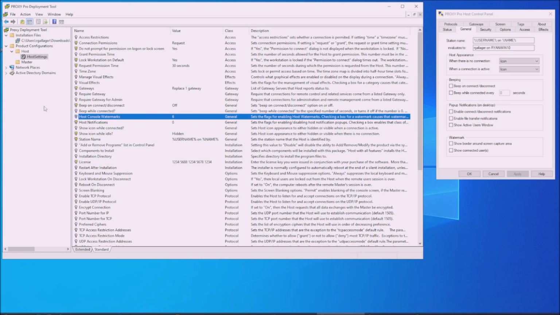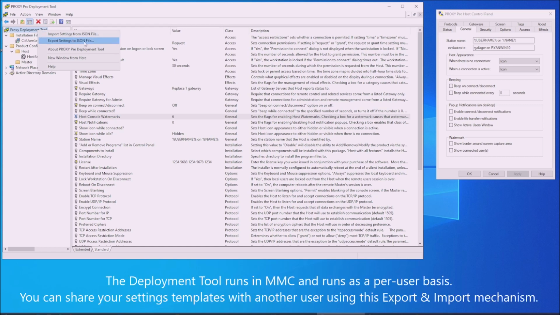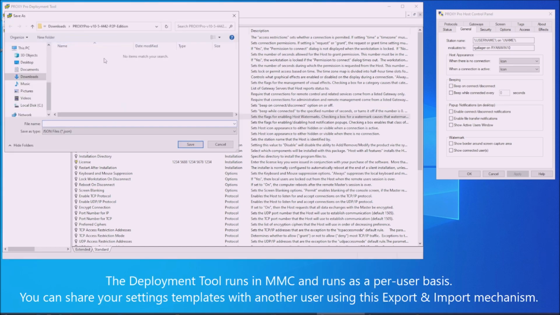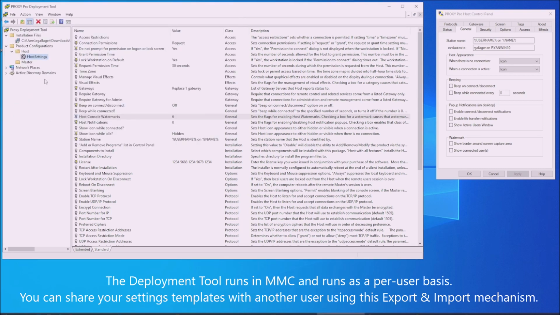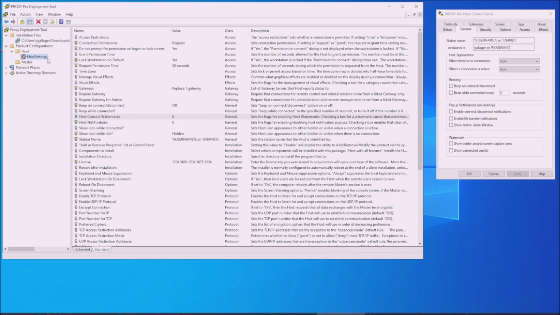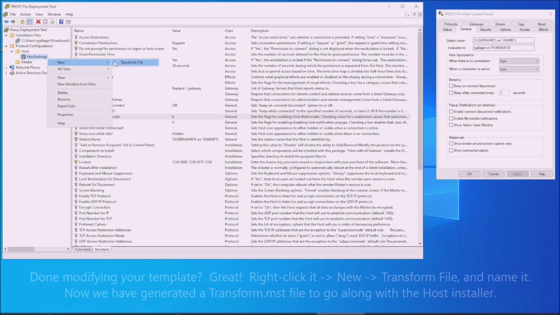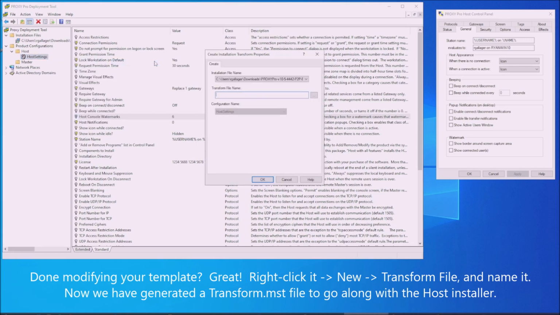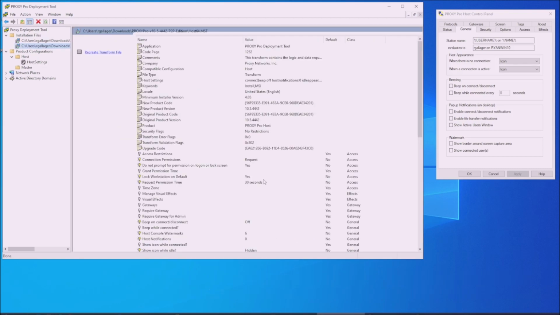Let's say we're done with our template, and let's first save a backup of our work by right-clicking Proxy Deployment Tool and then Export to JSON. Let's save this somewhere convenient, probably in the same directory, I suppose. And then now turn to your settings template, and now we're going to turn your settings template into a transform file that Windows understands. So we'll right-click the template, choose New, Transform File. Let's give it a name like Host-x64 and click OK.